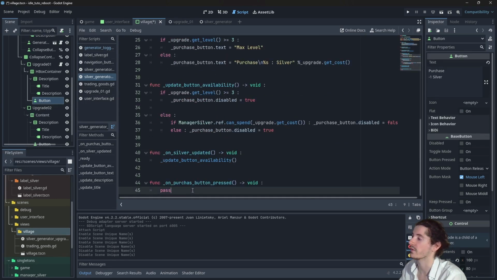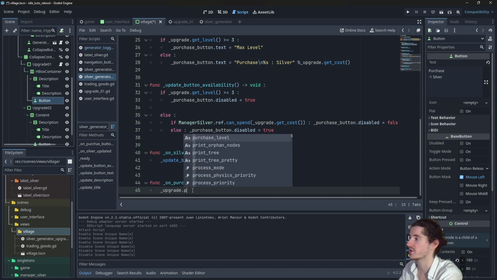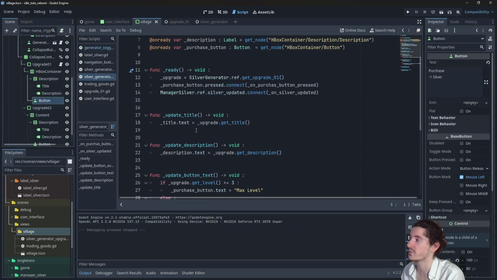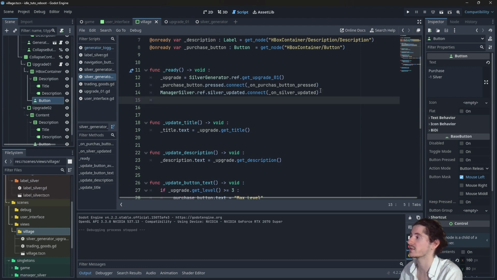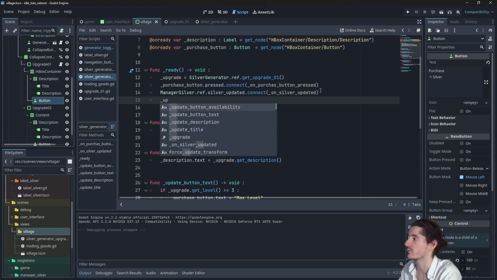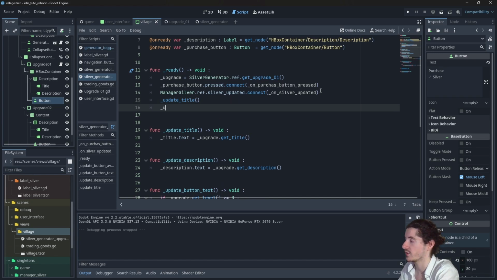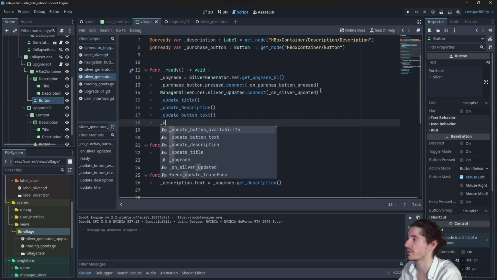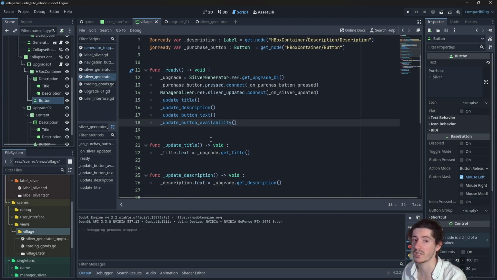So when we click on this button, we want upgrade purchase level to be triggered. That's it. We defined the methods, but we didn't add it in already. So let's just add those in there so that we update the title, we update the description, we update the button text, and we update the button availability. We pretty much initialize everything. This could go in one bigger function, which is like update everything. That can be a thing.